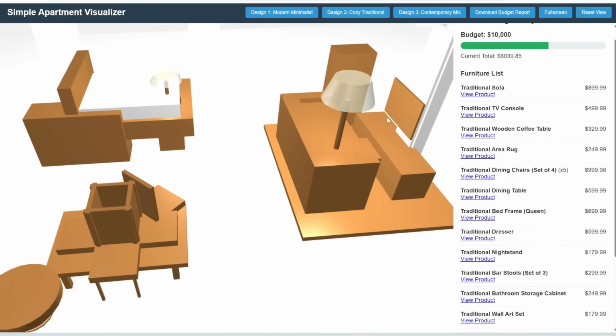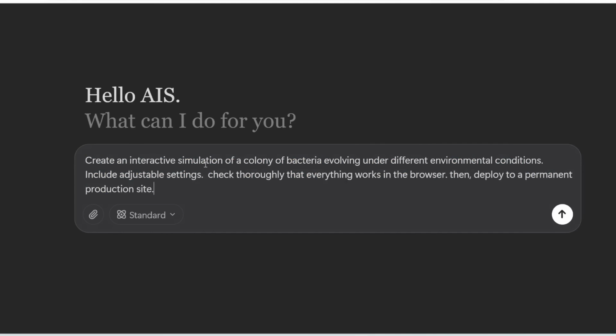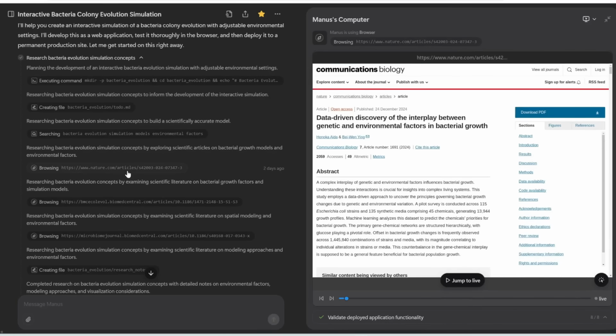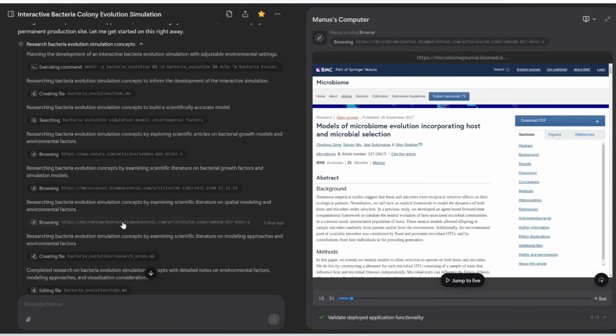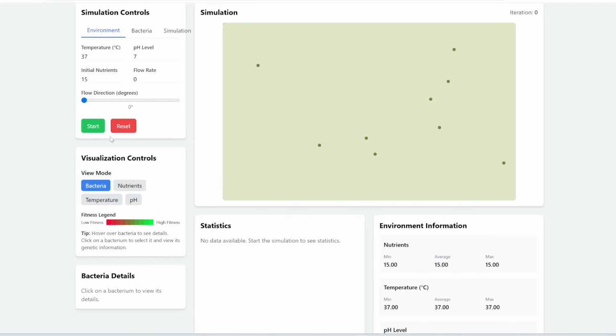This is ridiculous! Create a simulation of a colony of bacteria evolving. Let's see what that gives us. Holy smokes, it's actually searching the scientific literature for how bacteria should evolve. It's not just coming up with some random simulation. And here's the simulation. Let's press start.